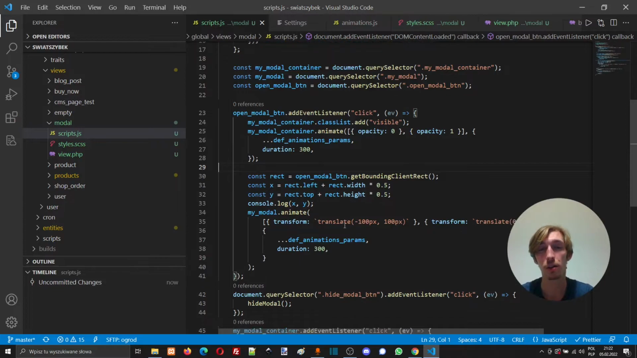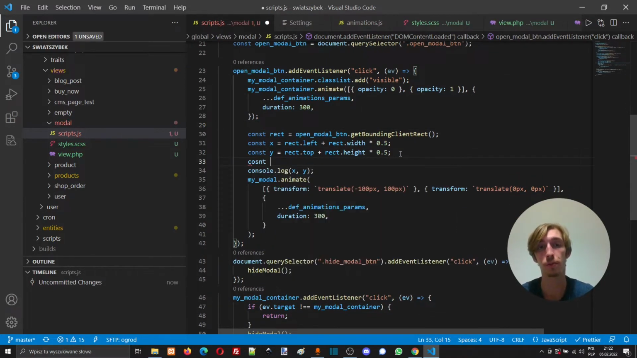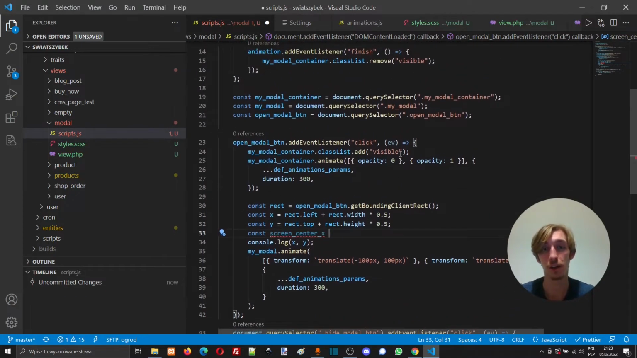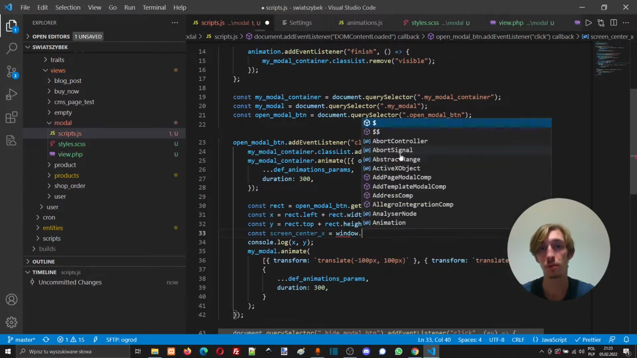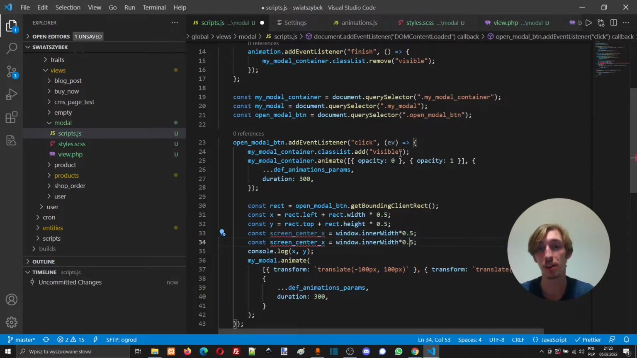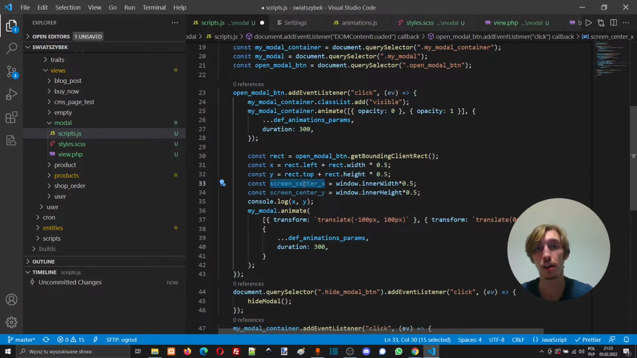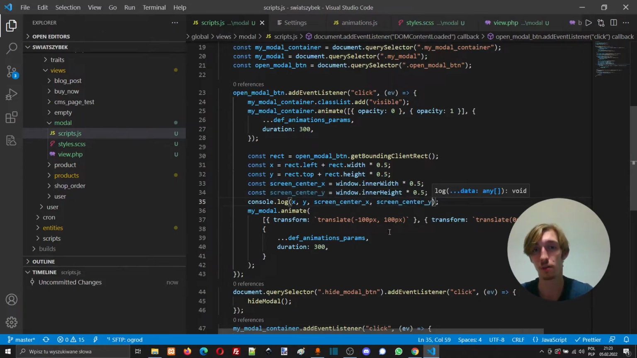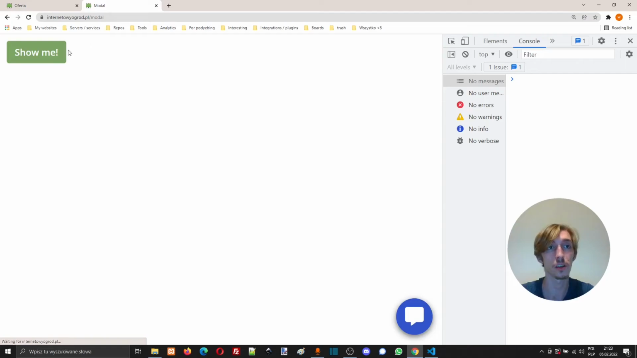yet. So what we're going to do is have another variable, const screen center x. So let's do it like this, and it will be window inner width times 0.5, pretty much like this, and inner height. And there are probably many different ways to tell what the width and height is, but yeah, let's display both of these. And now, okay, first let's see what the result is.